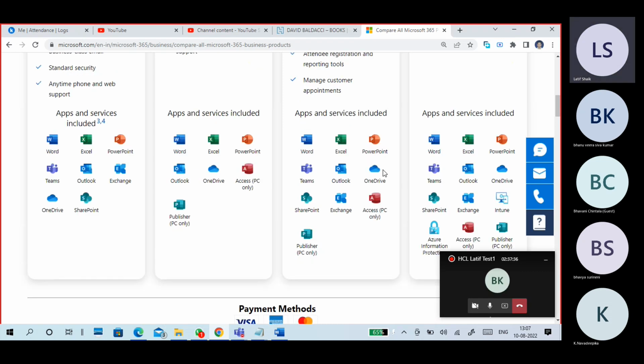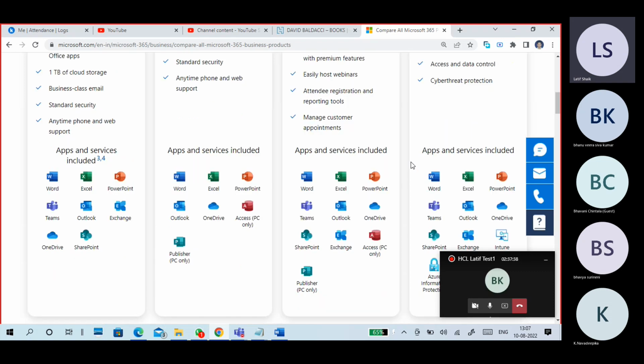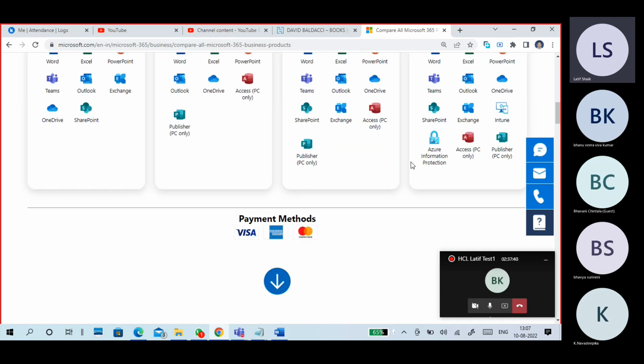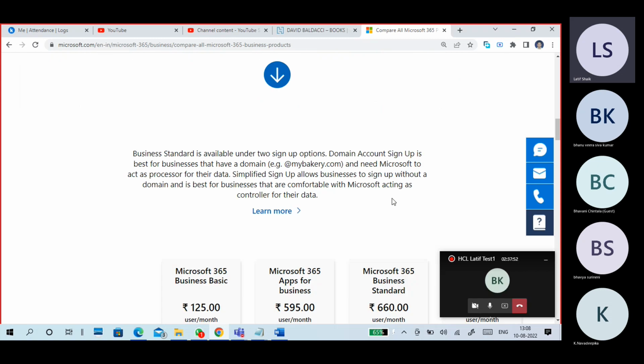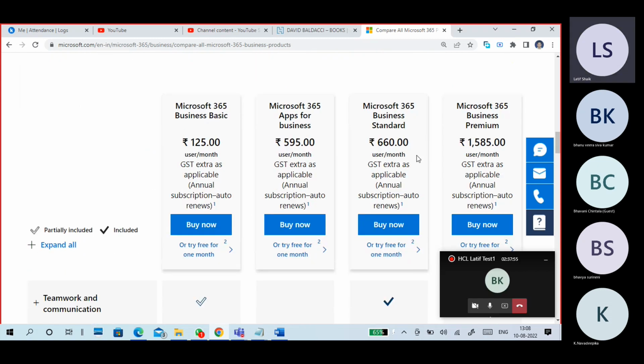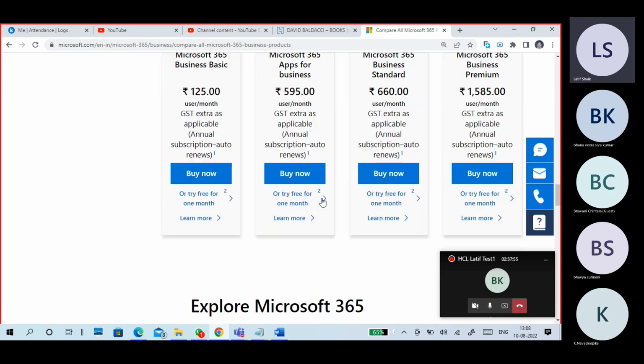Okay, the last one is Business Premium. So we are getting everything, and additionally some more services: insurance, Azure, information. These two or more are added. So there are different comparison tables also.